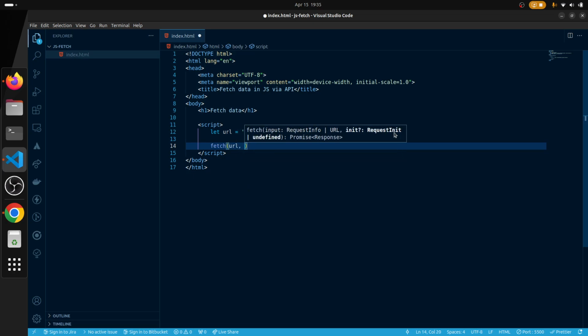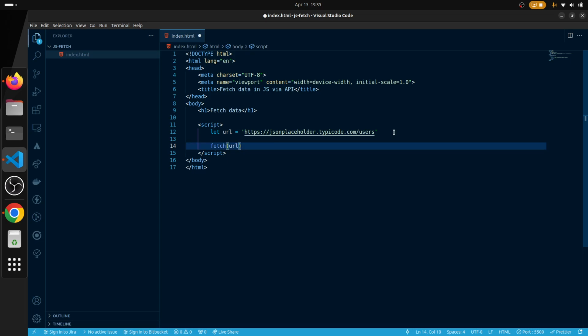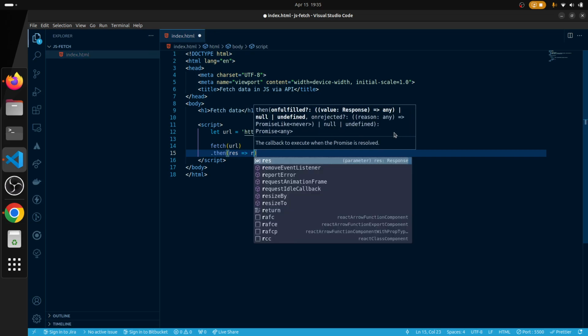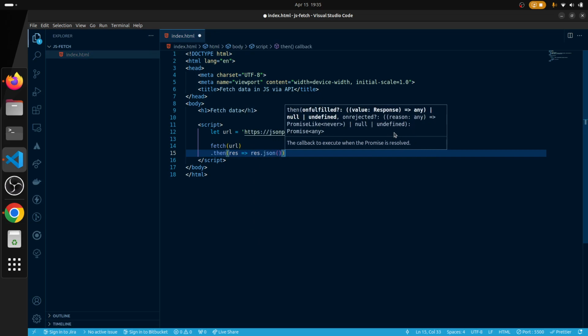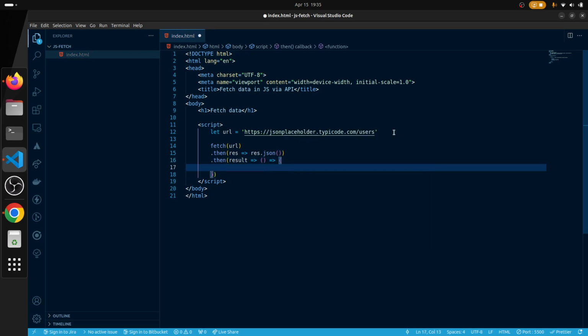Okay, and in here what we need to write is fetch URL dot then response, then convert that to a JS object, then we get the JSON data, right? That's why we use .json, and then after that another then for the result, the converted data. So here we will write a function for that. For now we will just print the data.